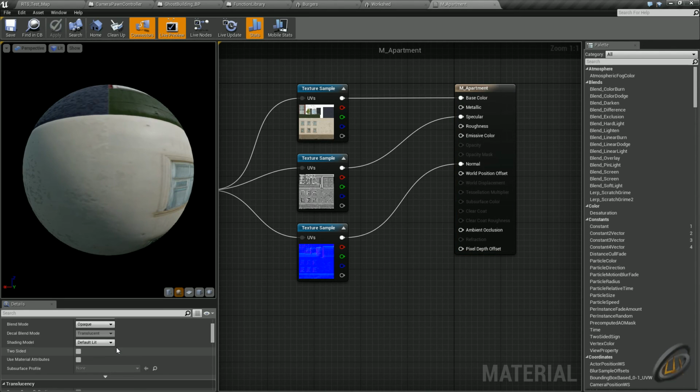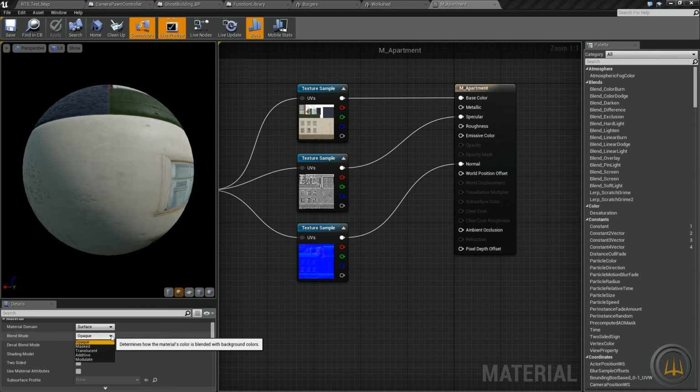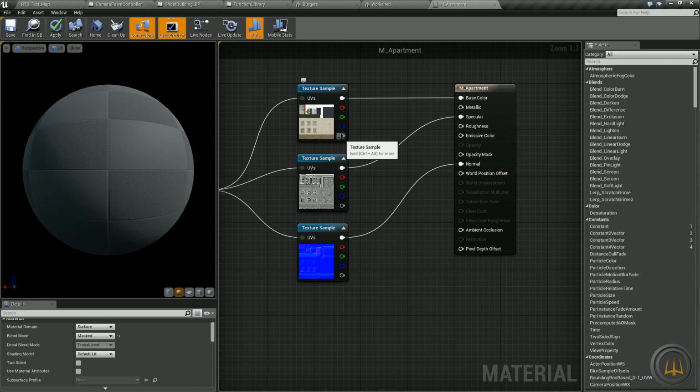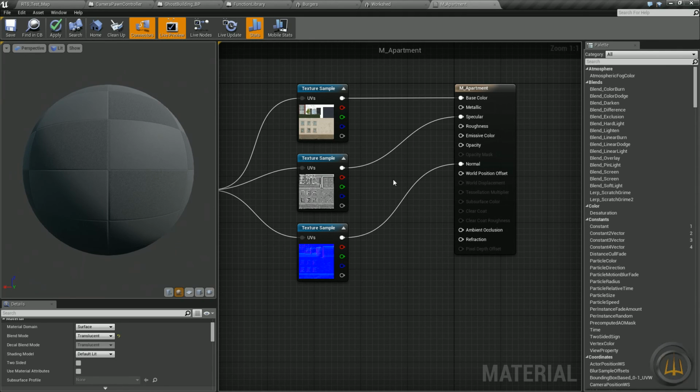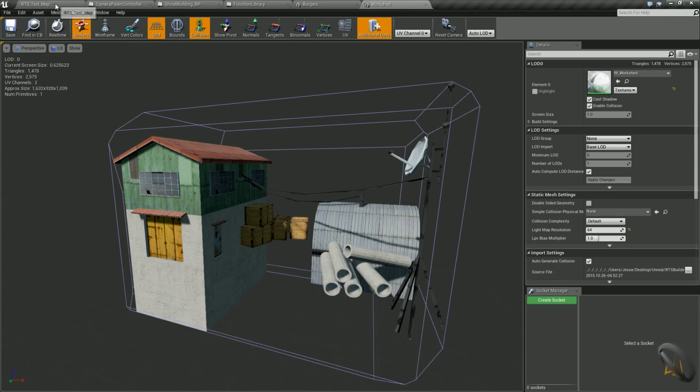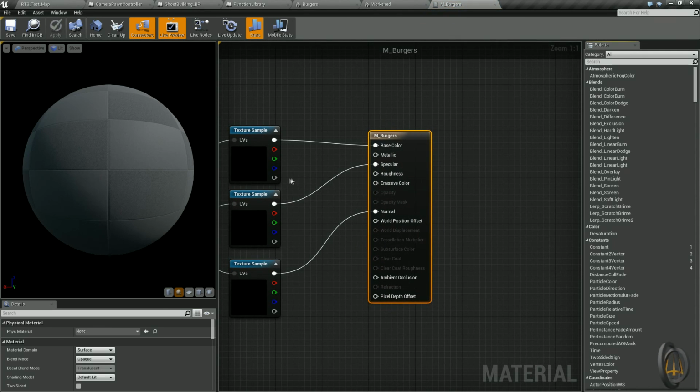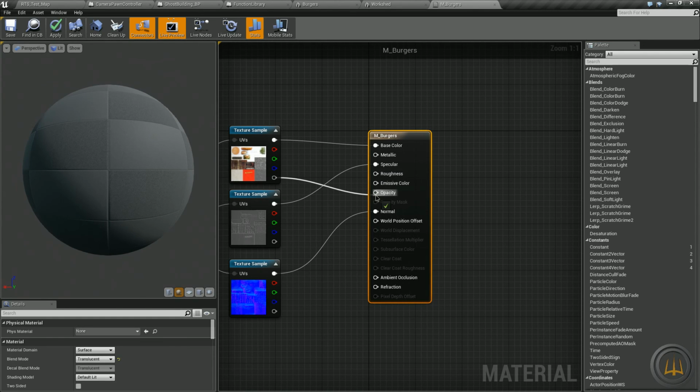We need to come down here and change this blend mode from opaque down to masked. Yeah, I'm pretty sure that's the right one. No, that's not the right one. Let's change that to translucent. That's going to open up the opacity. So just pull off of the alpha pin of the diffuse, plug that in there, and same thing with the burgers real quick. Let's go ahead and save that. Let's go ahead and close that one. Open up the burgers real quick and do the same thing with that one. Change this down to translucent. Pull off the alpha channel of the diffuse, plug it into opacity, and save that one out.